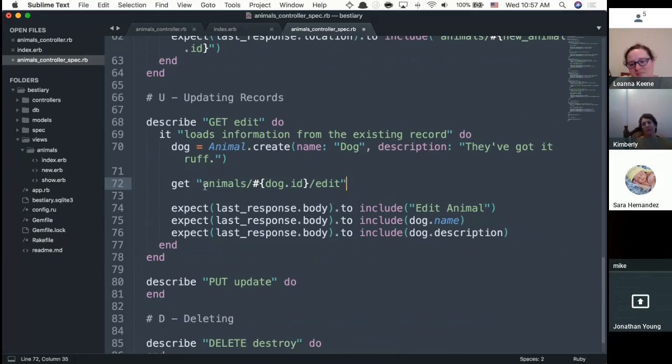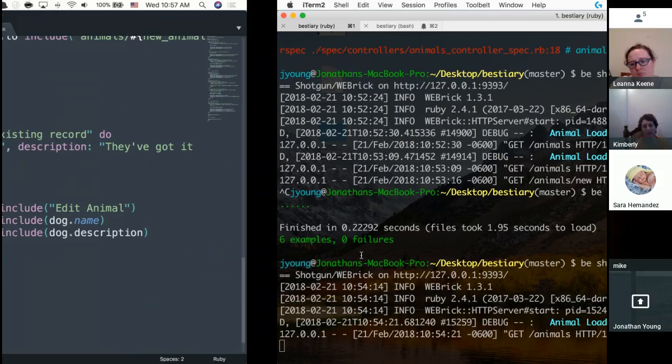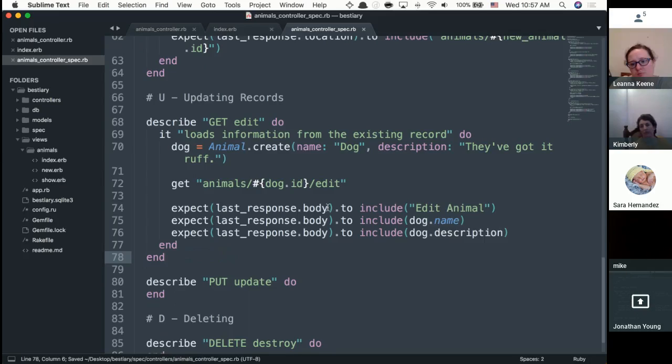The when is what's being executed. I'm making a get request to /animals/dog, whatever this particular dog's ID is, and then /edit. I expect the body to say edit animal, maybe up at the very top. Then I expect that dog's name to show up and that dog's description to show up as well. I'm not going to run the test. You know that this is going to fail. Let's create the code to make this happen.